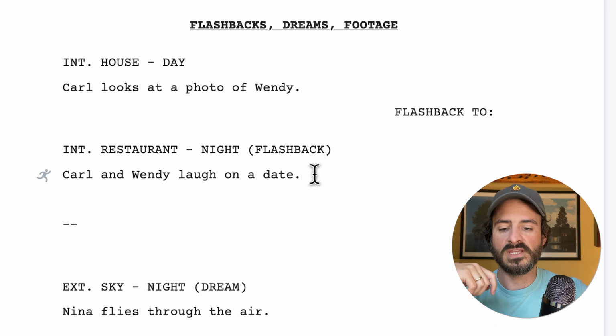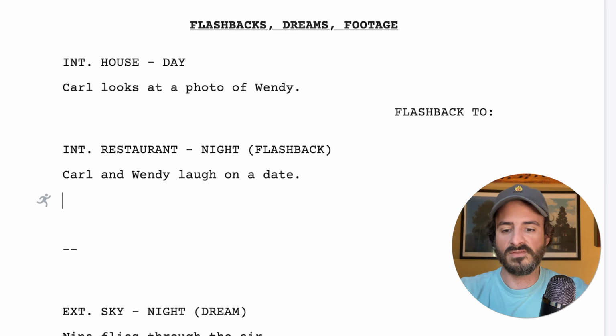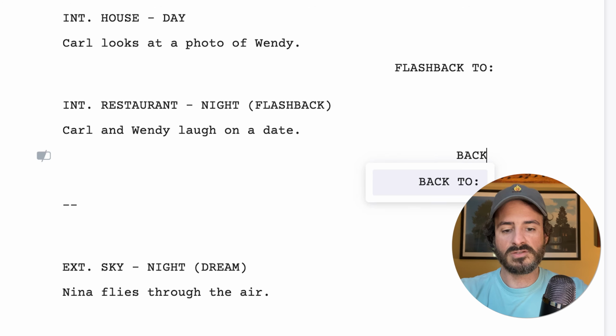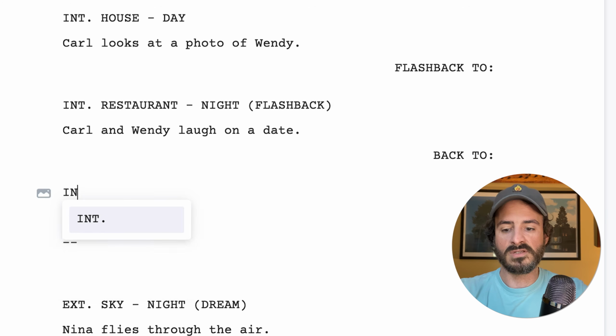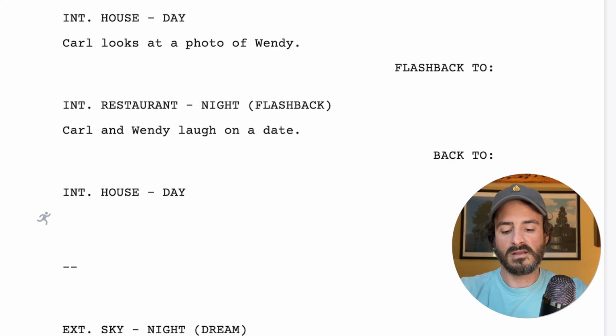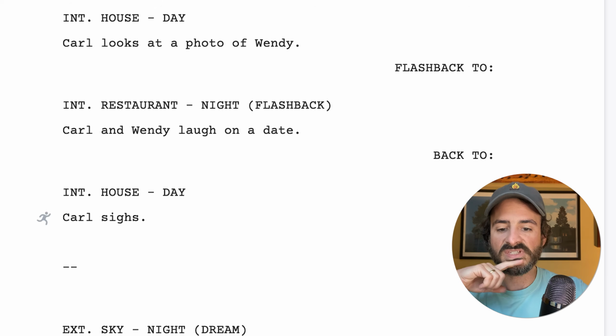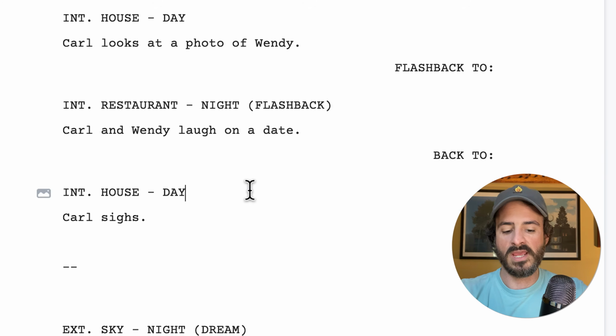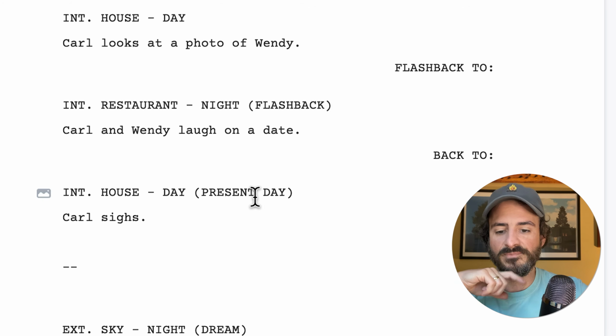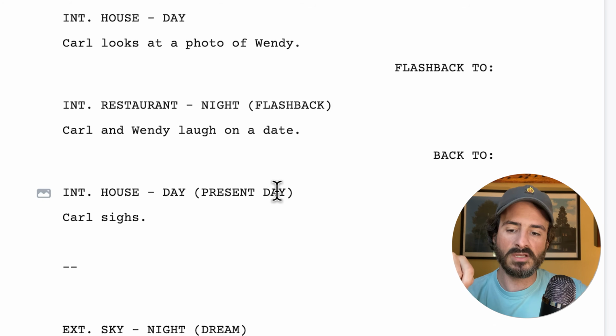Another thing you can do is if you're coming back to the present, indicate that too. So for instance, you can say Carl leaves the date, and then, Command 7, back to, and then interior house day, Carl sighs. You can also put present or present day in the scene heading. Sometimes that can be overkill, but it can be helpful.